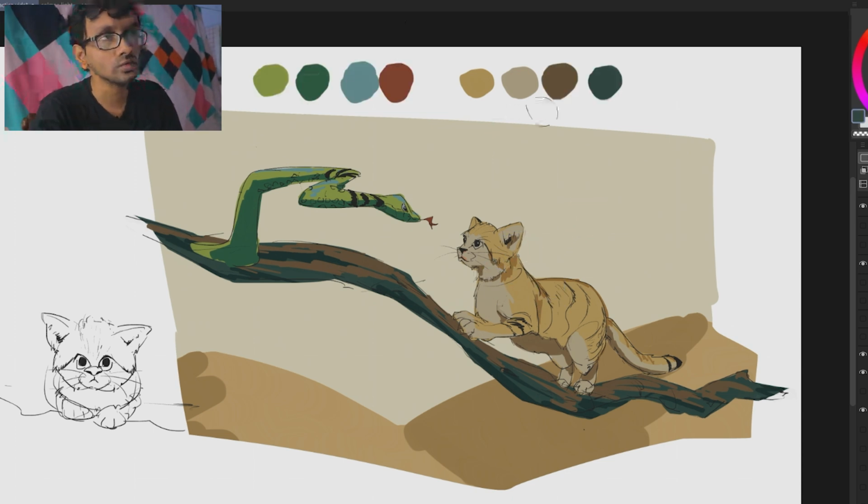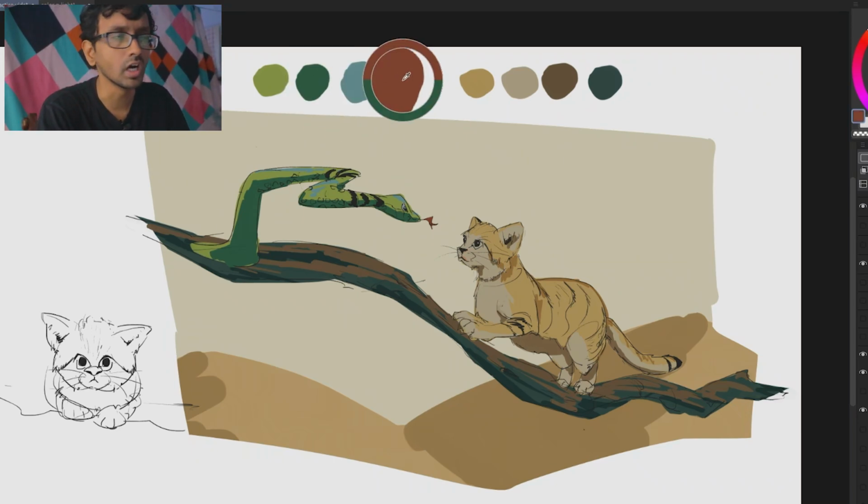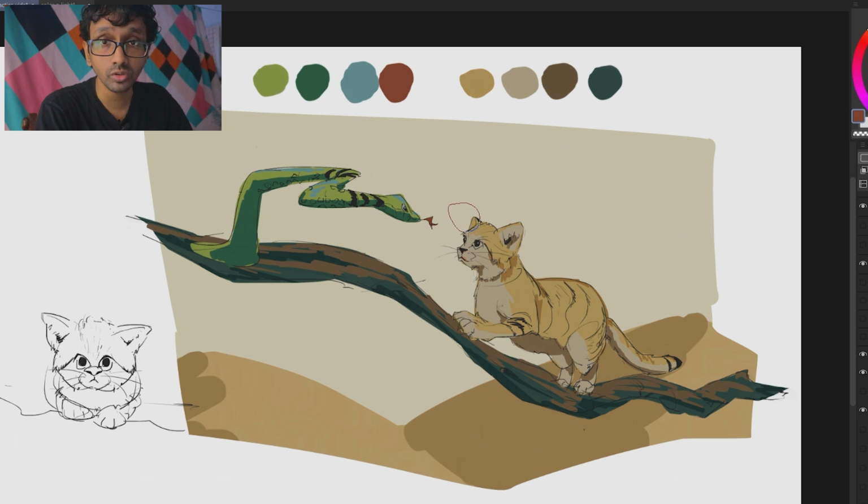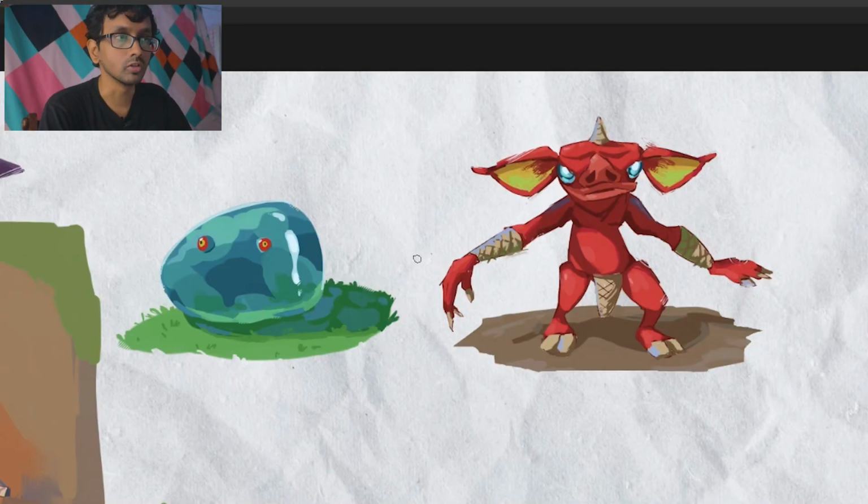So look at all these colors, okay? These are not so saturated. The only saturated color is dark green or dark red, alright? And I could do this because I have practiced color study. I have done color studies, okay? So yeah, color studies are really, really important. Please do them.